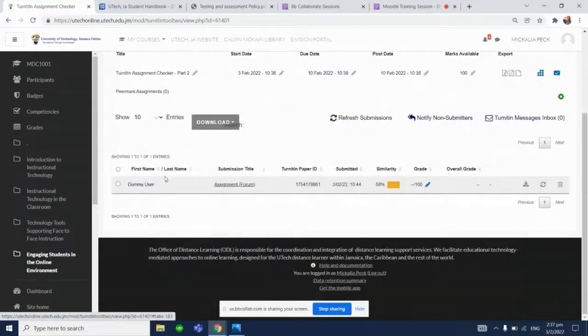This is a table showing a student's first and last name, the title of their submission, their paper ID, the date and time they submitted their assignment, and the similarity percentage indicated. There's a column for grade and a column for overall grade. So when your students submit their assignments to the submission inbox, it will appear in a table, with the information going down vertically. This is how it will appear.